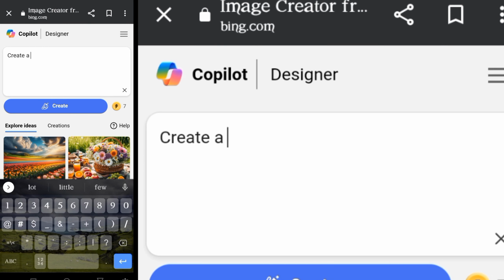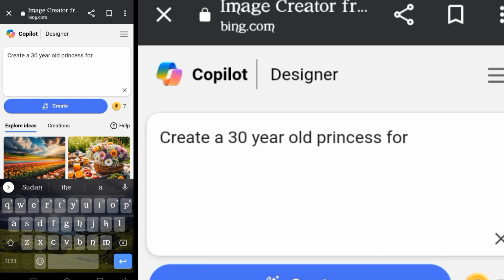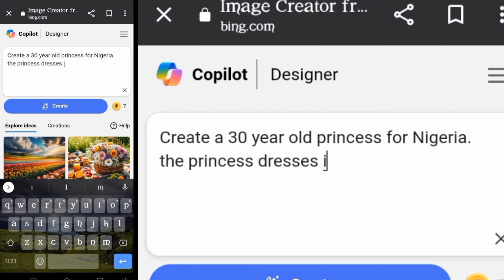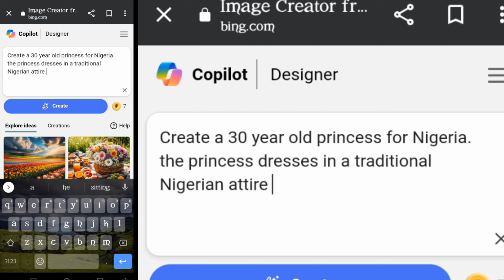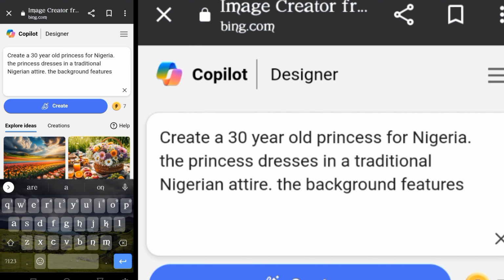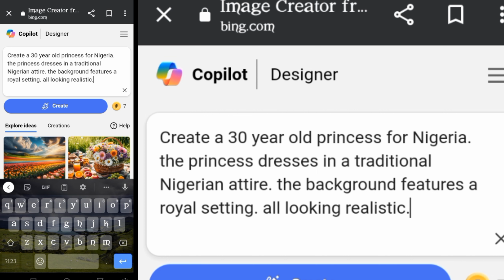Okay. Create a 30-year-old princess for Nigeria. Let's use that. The princess dresses in a traditional Nigerian attire. The background features a royal setting, all looking realistic. So that's the prompt we're going to use.